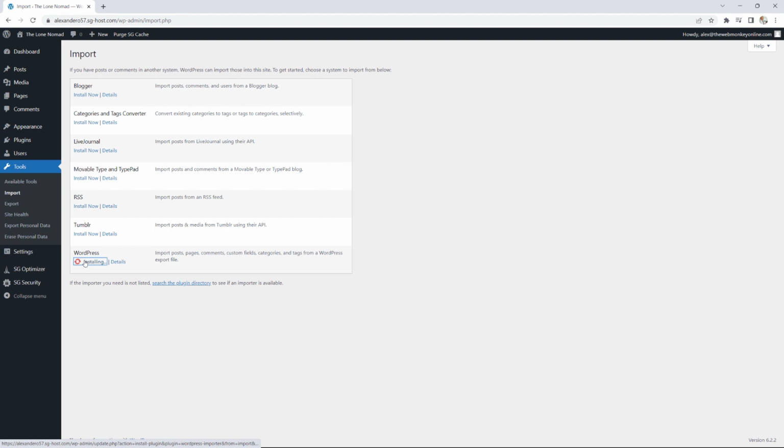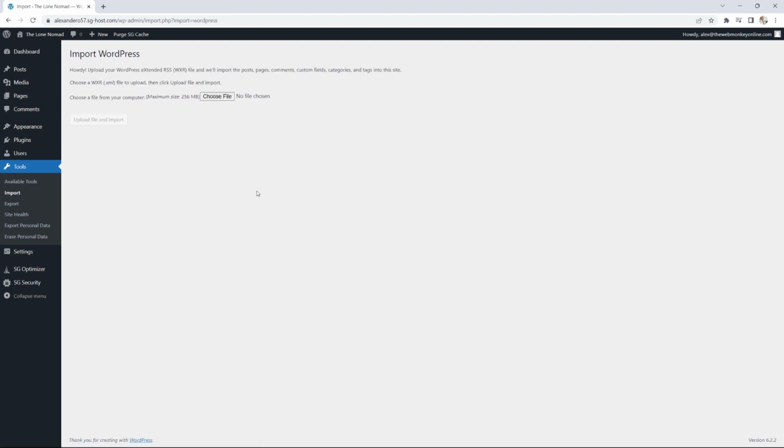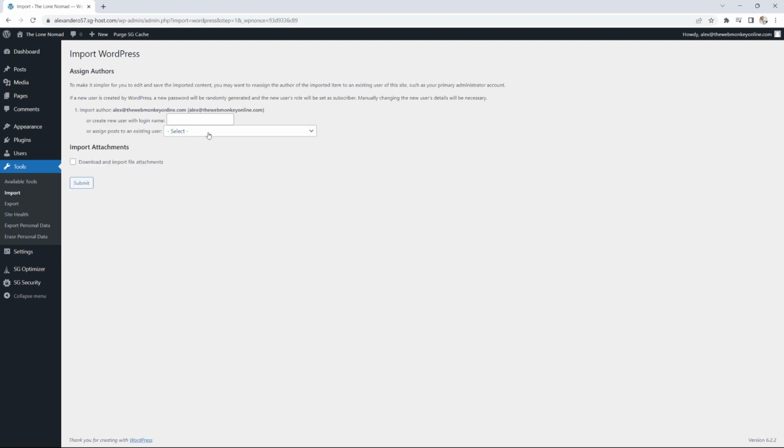So Install Now, and now I'm going to run the importer, and now it's going to ask, okay, where is the file that you'd like to upload? So you can choose the file right now. Simply choose the XML file that I provided for you. I'm going to move and drag the file over here. So once you've uploaded the file, just simply click on Upload File and Import. And now you will have to select your user as the author of this post. So I'm going to say yes, that's me.